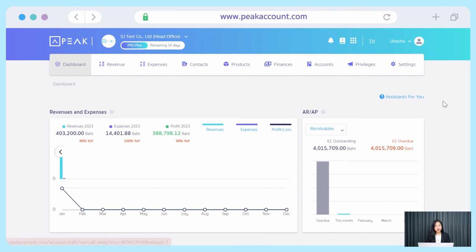And that's it for the overall introduction of Peak program and the main concept of Peak program operation, so don't forget to practice as well.